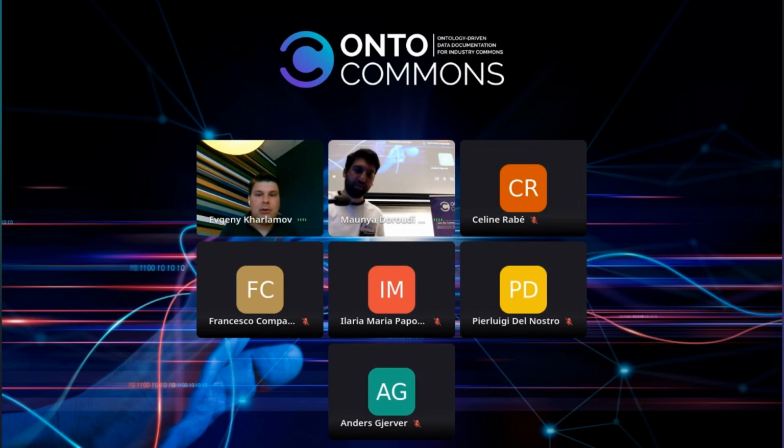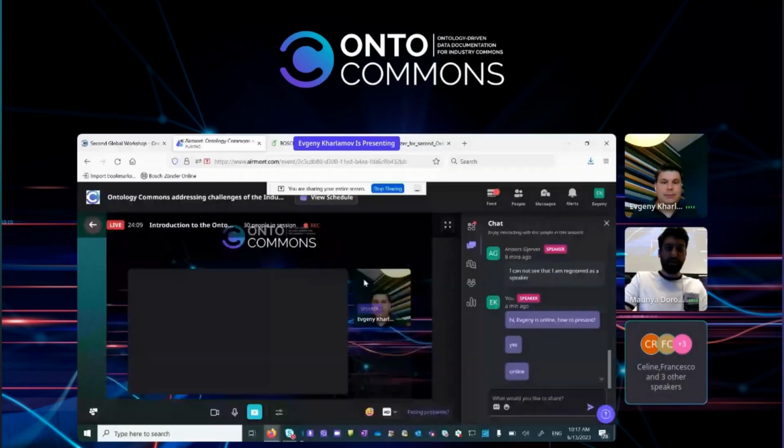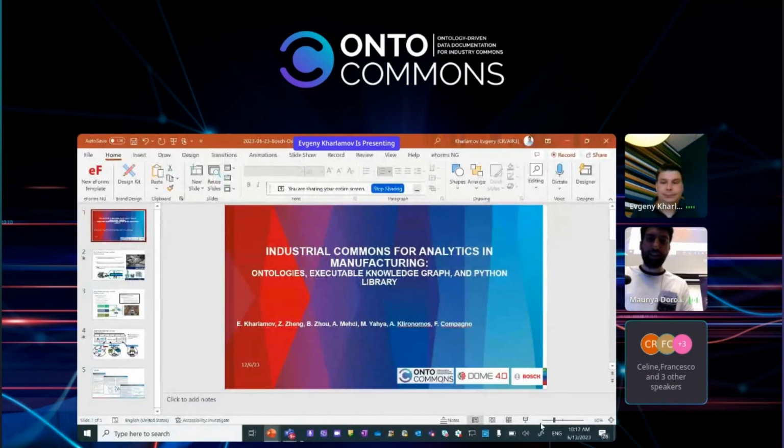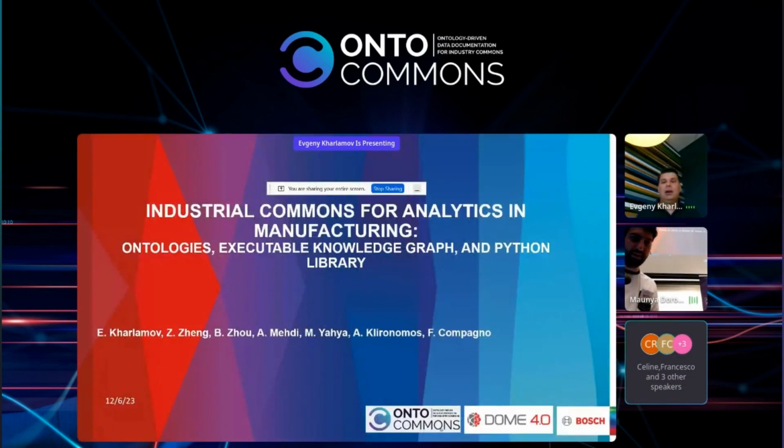Okay. Select window. Select window screen. Entire screen. Okay, now it should work. Do you see it sharing? Yes. All right. Okay. You have 1 minute.